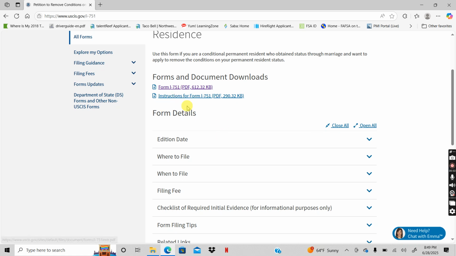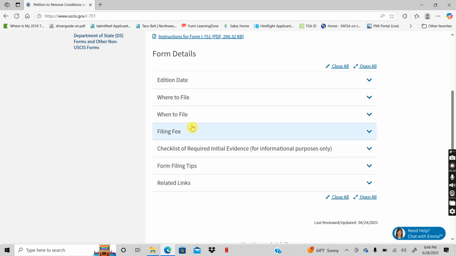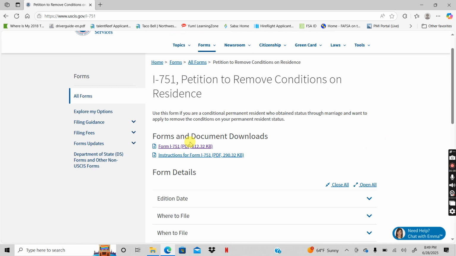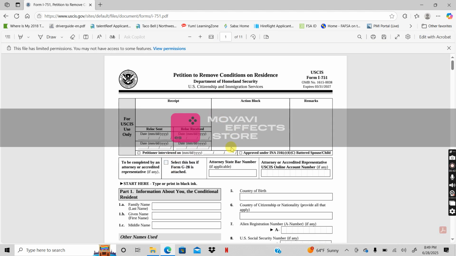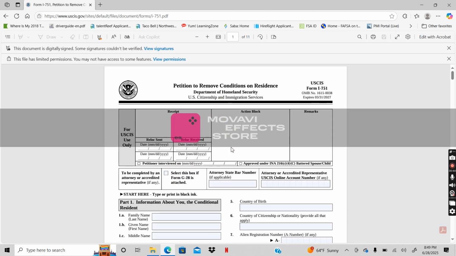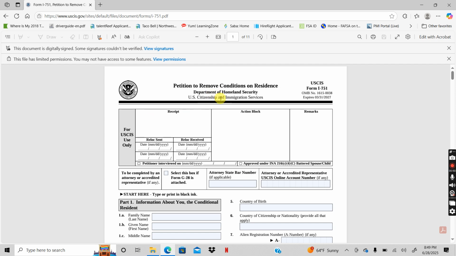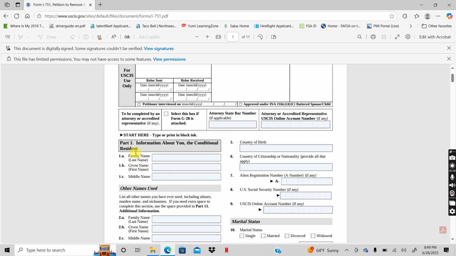You can go through the instructions, and here it's also gonna tell you the fee, which is $750, and when to apply to remove conditions on your residence. You have to apply to remove conditions on residence 90 days, 3 months, before your conditional green card expires. So remember this part, okay? And you have to start from here.